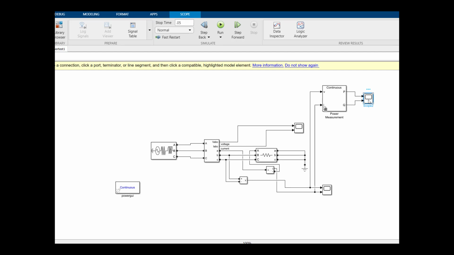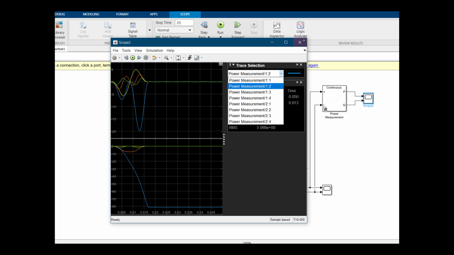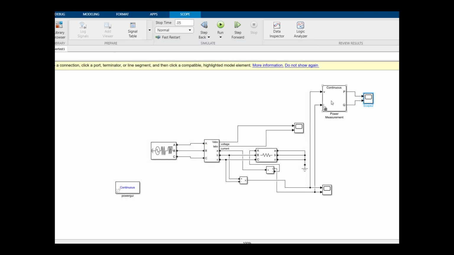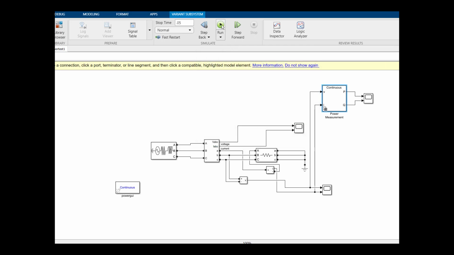Oh, sorry, I forgot to tell you about something. Let me open up the scope and then I'll explain what I need to do. If I do not set up the power measurement, you see that we have lots of power measurements, 1, 2, 3, 4. This is basically because it's calculating the P and Q for all the harmonics, which is not something that we want for our lab at least. So I'm going to double click on the block and change the harmonic to only 1. So it would be 60 hertz and harmonic just 1, and say OK, and then I'm going to run it.